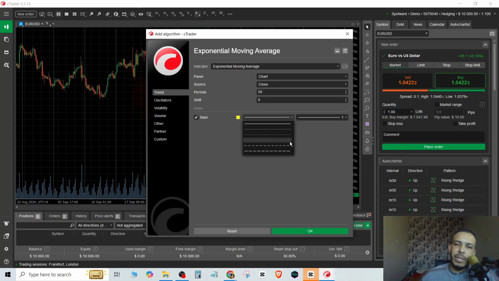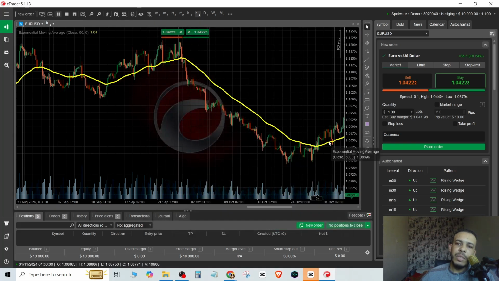We have here the type of the line, and we have here the thickness of the line. So I'll choose, for example, 4 and click on OK. Now this one is our 50 EMA. As you can see, we have here exponential moving average 50. Okay, and the color is yellow.